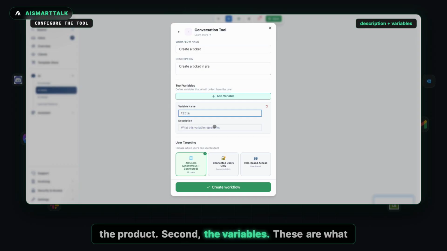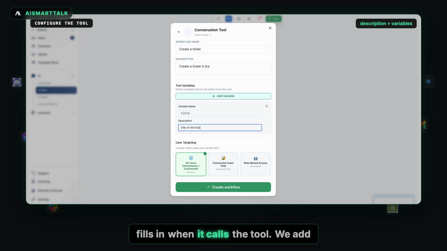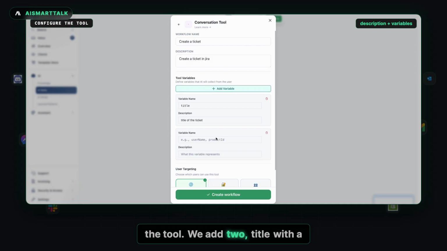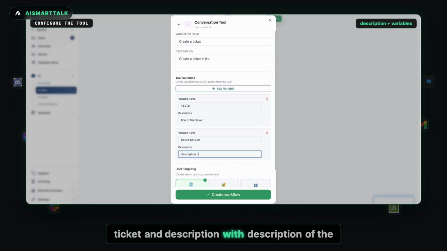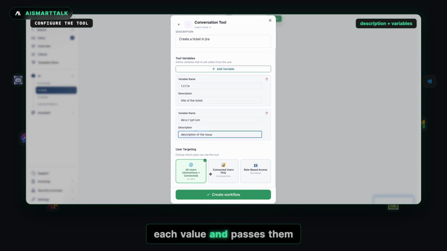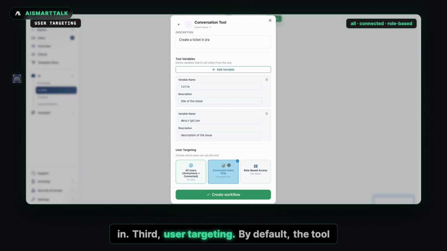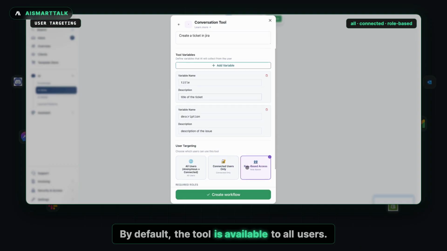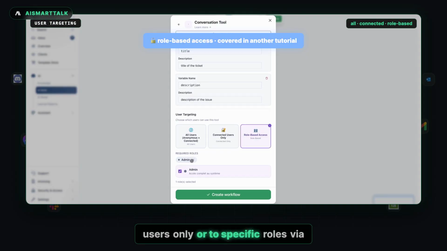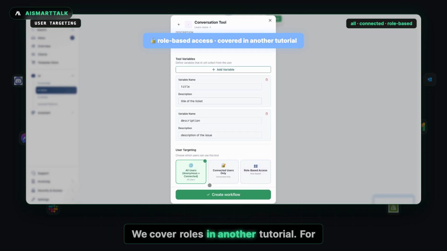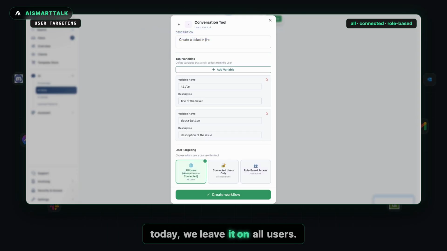Second, the variables. These are what the AI fills in when it calls the tool. We add 2, title, with a short description, title of the ticket, and description with description of the issue. The AI reads the conversation, infers each value, and passes them in. Third, user targeting. By default, the tool is available to all users. You can also restrict it to connected users only or to specific roles via role-based access. We cover roles in another tutorial. For today, we leave it on all users.